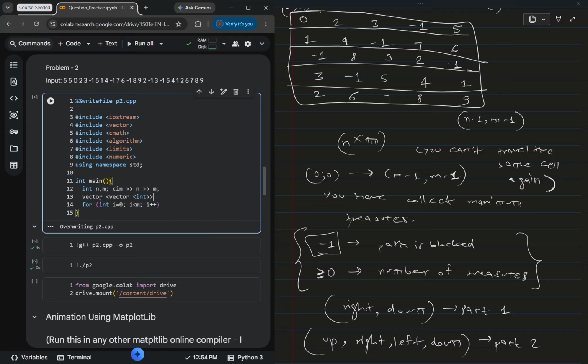So let me first write the code so that I can explain this to you later. If it is necessary, I'll speak. Otherwise, I'll just be writing the code. So enjoy the code right now.